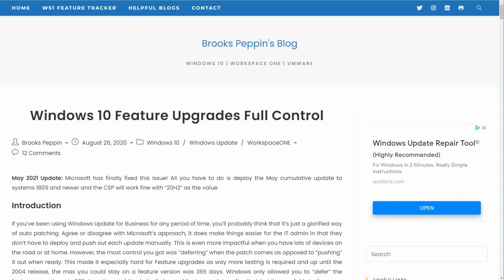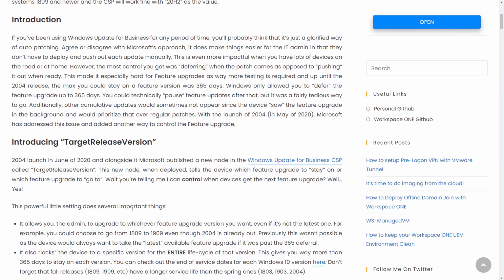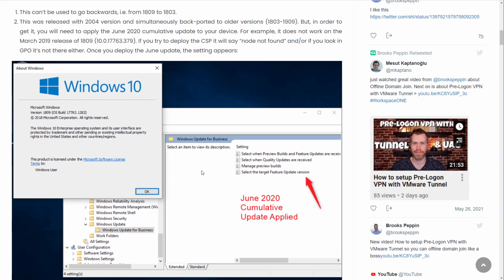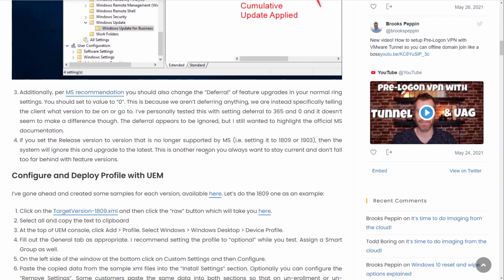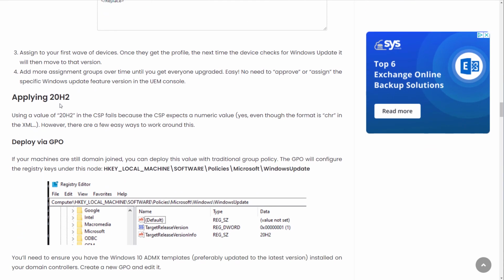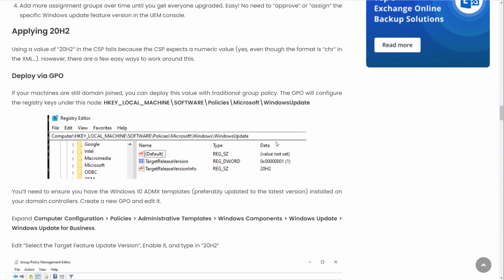So I've had a blog out for a while now called Windows 10 Feature Upgrades Full Control. So you can read through this whole thing. Essentially, the Target Release Version launched last year with the 2004 version, and then they patched it back to older versions. This was working great. You can read all the details here. However, there was one issue with 20H2. Once 20H2 came along, the fact that it had an H in the version threw off the CSP, as it was expecting a number. So we had to have some workarounds for a while, essentially to deploy it through GPO.